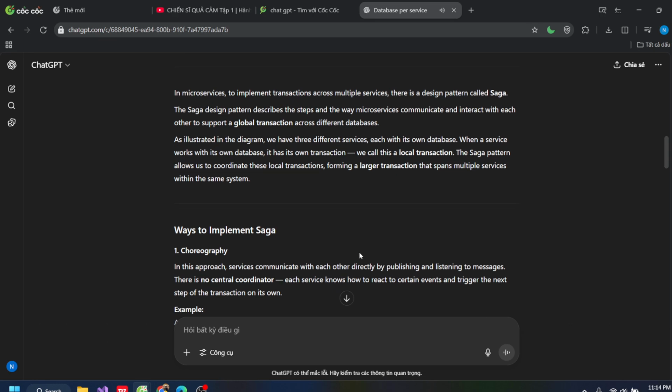Here is the English translation of your text on the Saga design pattern in microservices.